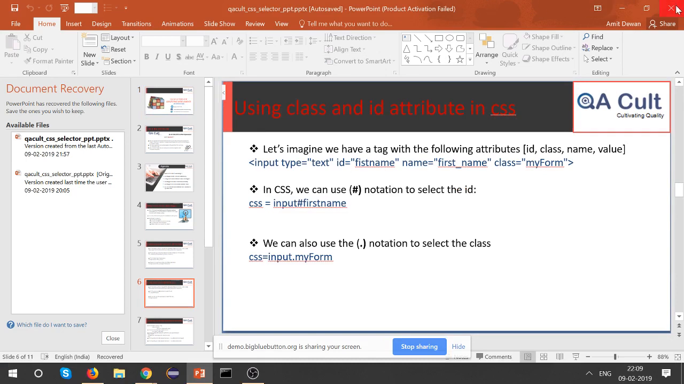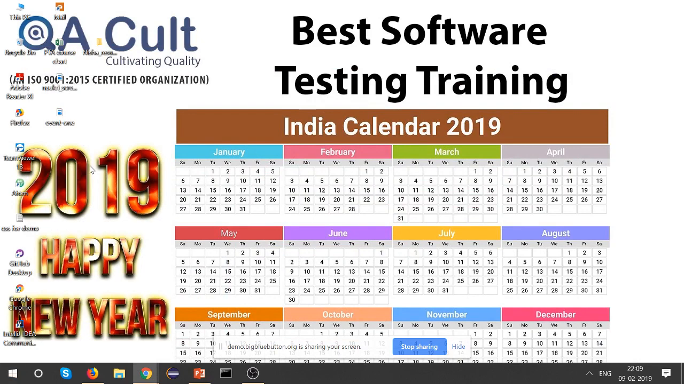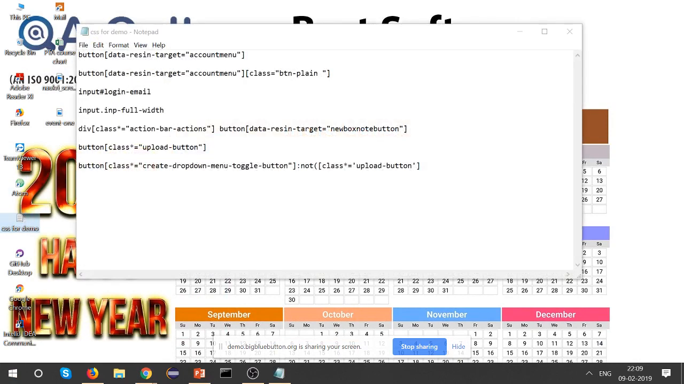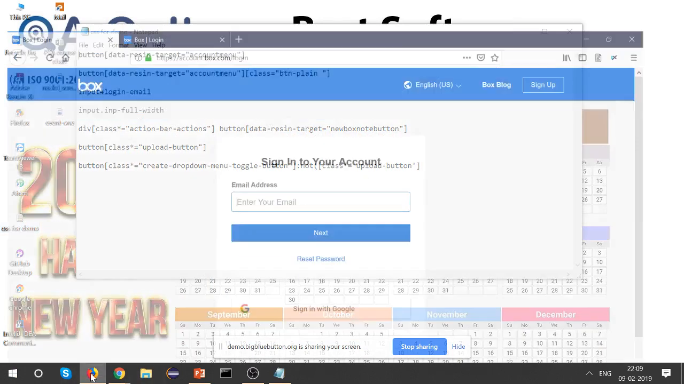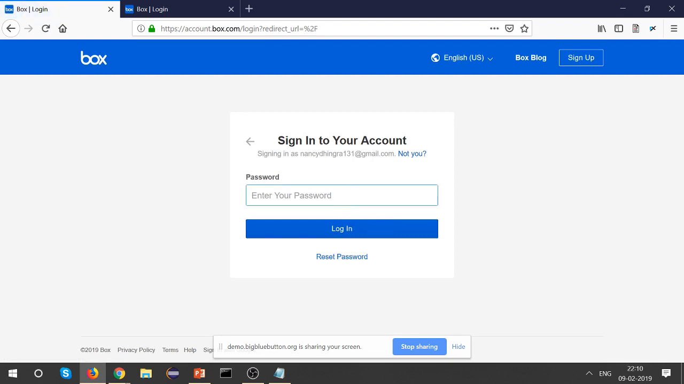So now let's go to a practical example. This is my Firefox browser and I have opened box.com and I am logging into the website for telling you the CSS extraction process.